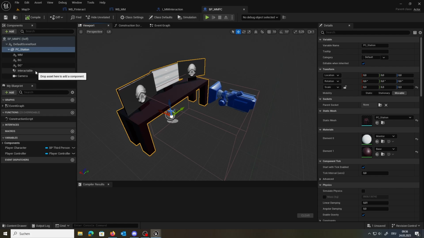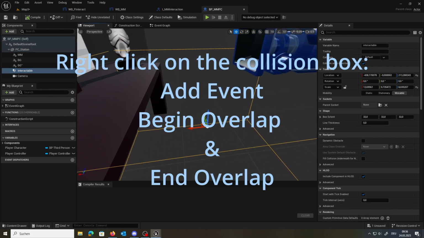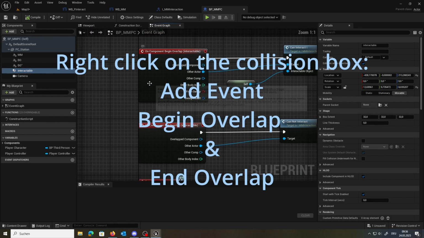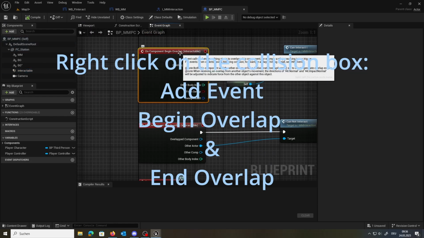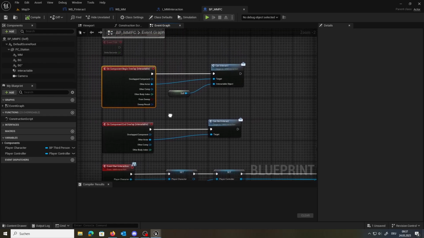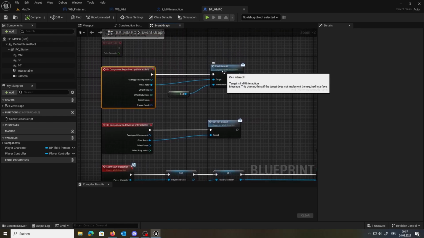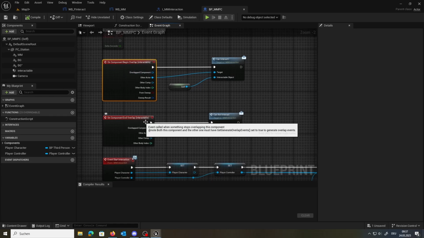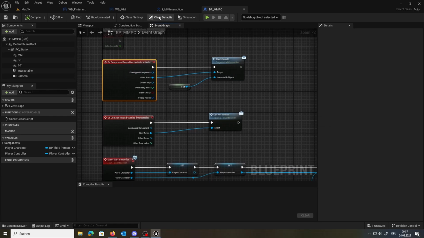Then we need this, that's like a collision box. And the collision box has two events. It has the begin overlap, so when you walk into the collision box, and end overlap. And then you just use the interface functions can interact and cannot interact to tell the player character he's now in the hitbox, he can now interact with the object, and you'll send yourself over there, so a reference to the object. And if he walks out of there, you just tell him cannot interact.